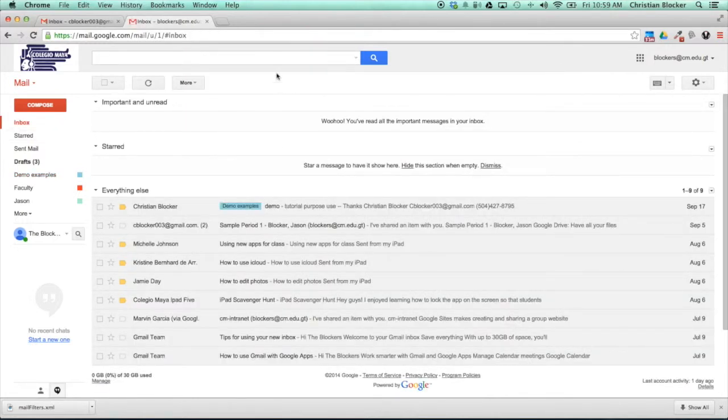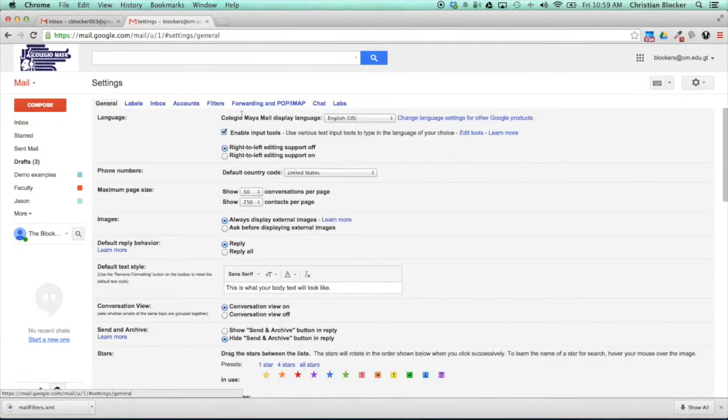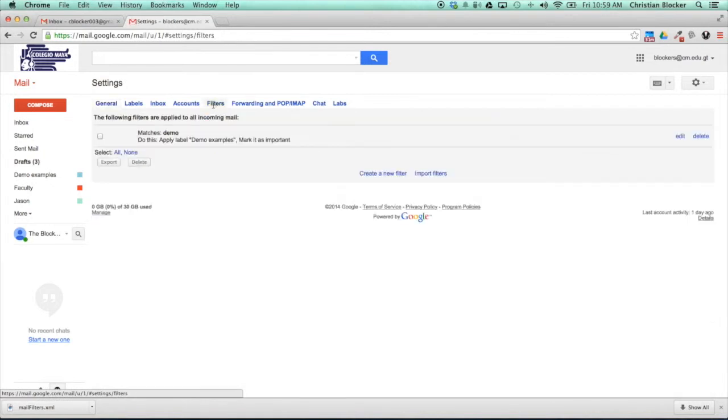and let's say I don't want to create the filter using my search. I can actually go right here to settings, and filters. And here's that filter I created. I can edit it. I can delete it. I can create a new filter. And I can also, if I click on it, I can export it.